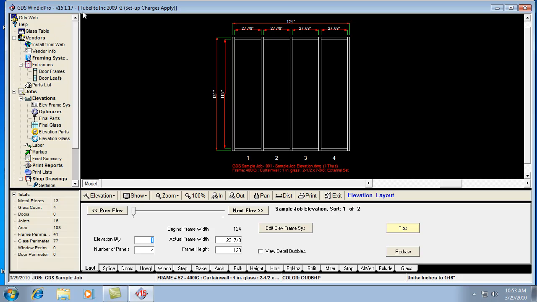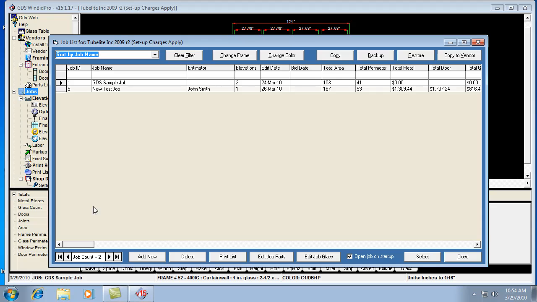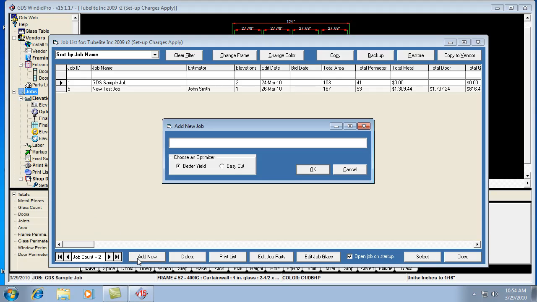So we're using the TubeLight catalog here, and all I need to do is click on Jobs, and then I'm going to click Add New, and this is where you enter the name of your job. I'll just enter anything, and notice this choose an optimizer selection here.